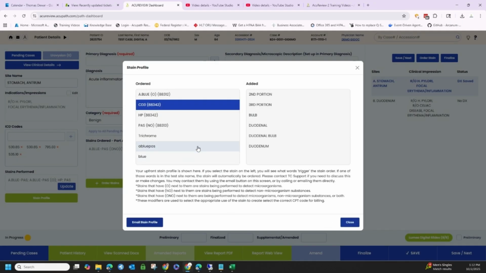And that is the upfront stain profile and how to view it. Remember that we have other videos. So if you need to learn about other pieces of AcuReview, you can watch our other videos as well. They're on a YouTube channel and they're also available on our website. So you can look for them there.